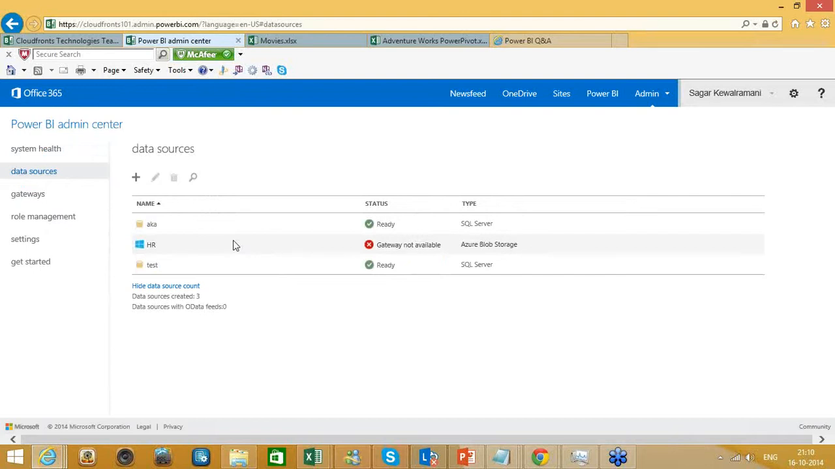So it goes this way: setting up the gateway, then setting up the data sources. These things need to be done by a Power BI admin. A normal user without admin rights can't come here and set up gateways and data sources. Once we have a particular data source added here, we can go and set up the refresh on our Power BI site.